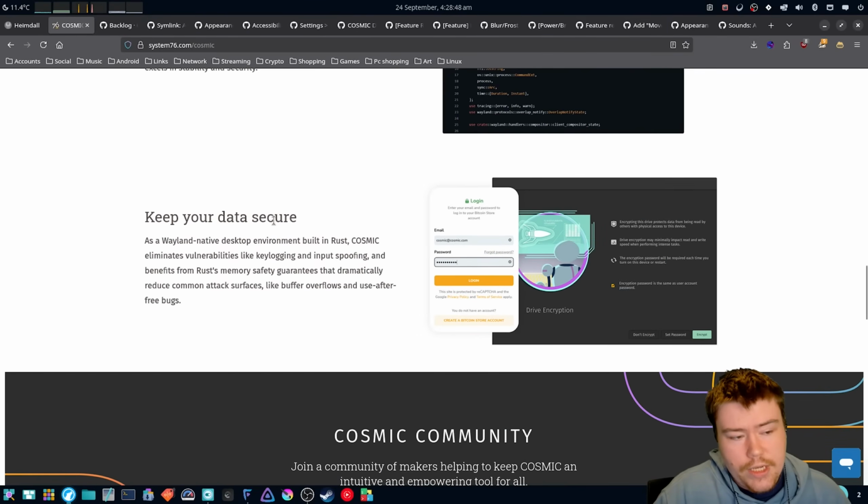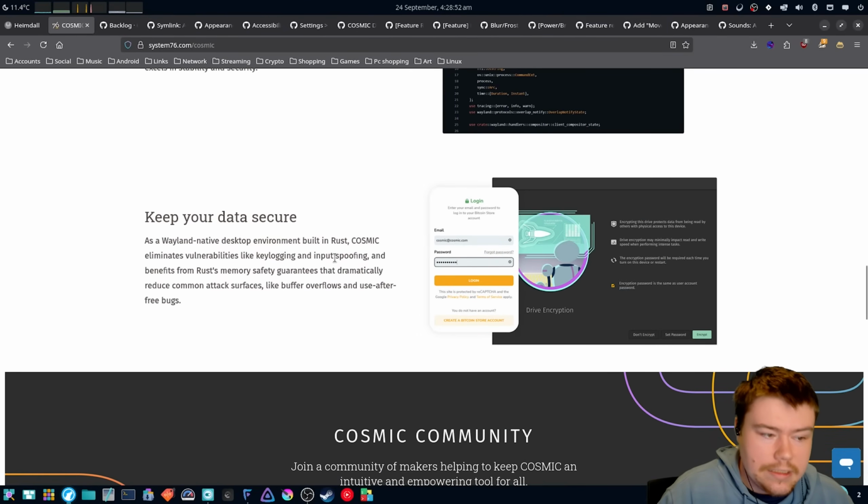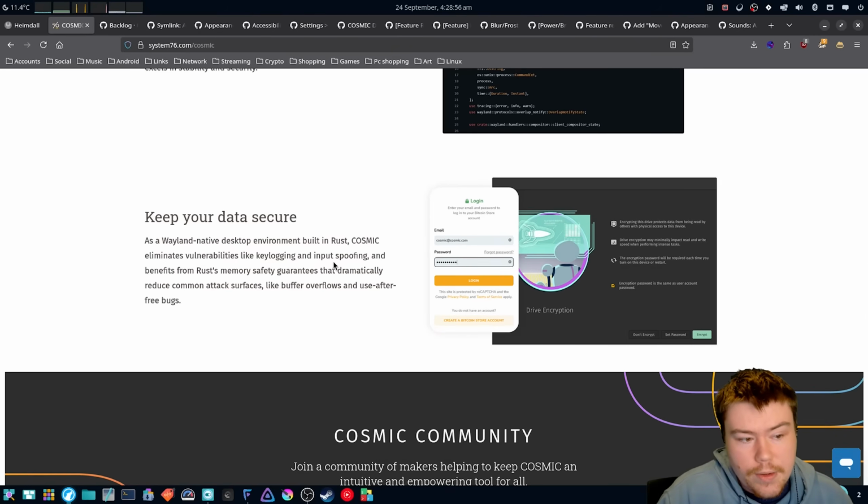And then keep your data secure. As a Wayland-native desktop environment built in Rust, Cosmic eliminates vulnerabilities like keylogging and input spoofing, and benefits from Rust's memory safety guarantees that dramatically reduce common attack surfaces like buffer overflows and use-after-free bugs.